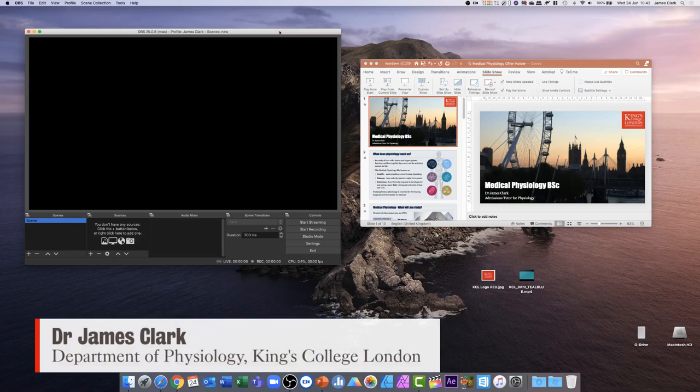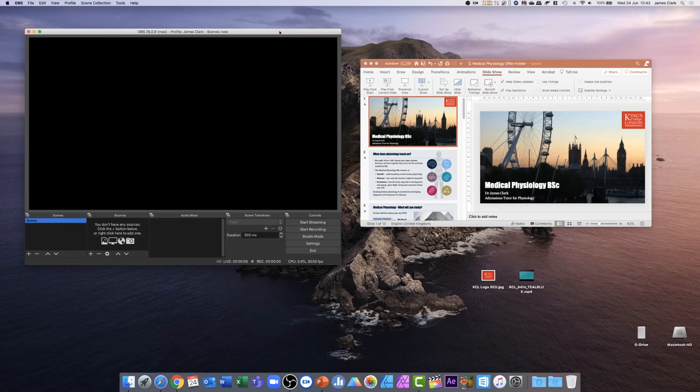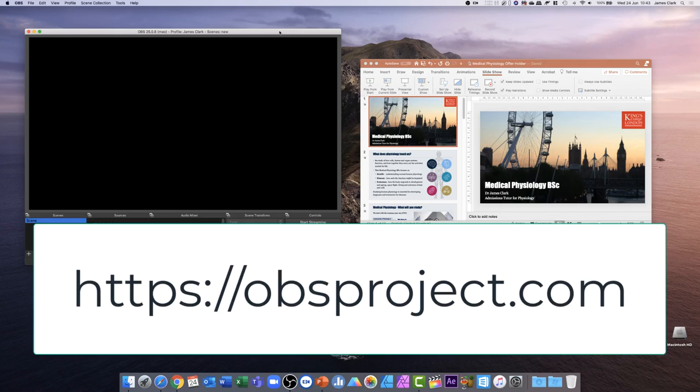And in this tutorial, I'm going to introduce you to the functionality of a software system called OBS. OBS is designed for streaming video podcasts and webinars and things like that, but could also be used for recording. And I'm going to show you how we can use it to record dynamic presentations using PowerPoint and other video resources. So what is OBS and how do you use it?